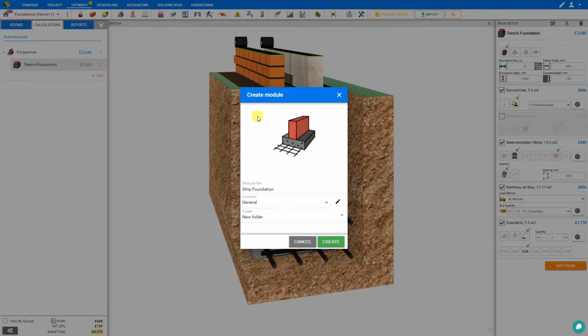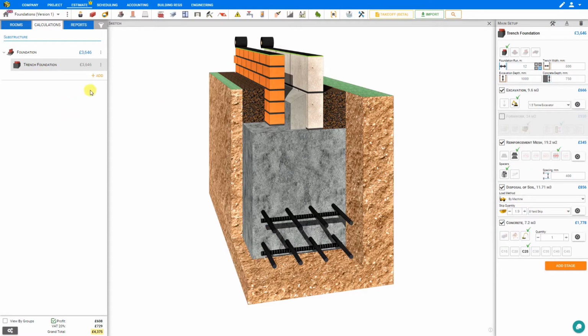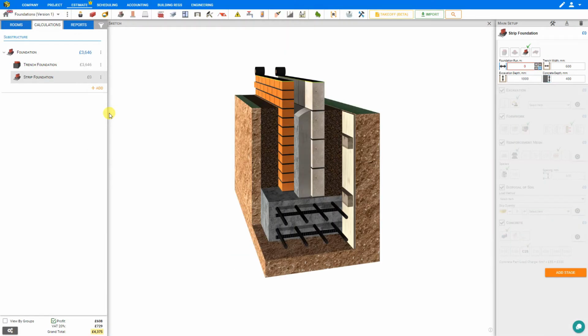If we know that we want our new module to exist within the same folder, there's a shortcut that we can use by just clicking the plus Add button here, and then click Strip Foundation. And this opens the Strip Foundation module within our existing Foundations folder.